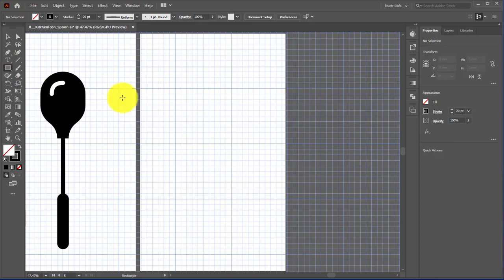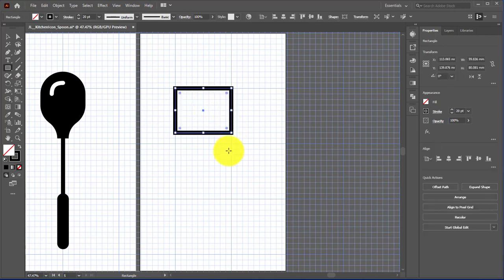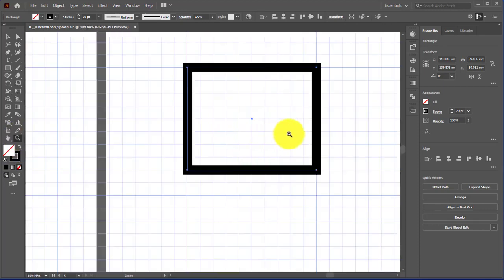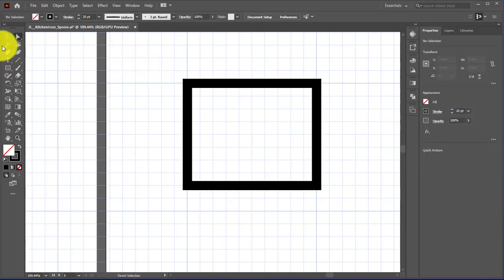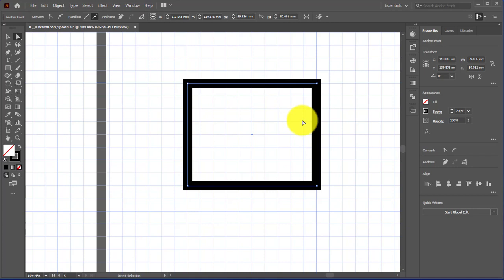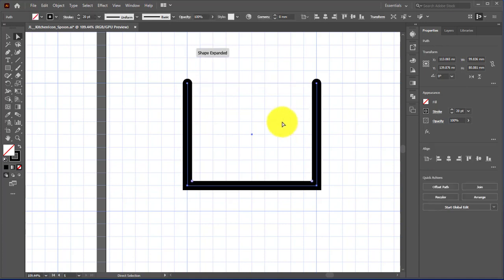Next, let's grab the rectangle tool, and we want to make a rectangle that is 10 units wide, 8 units tall. And I'm going to zoom in onto this area. Next, take your direct selection tool, and the easiest way to do this is to just click and drag a box where it covers that center line, and then hit delete, and that's going to delete that center line.